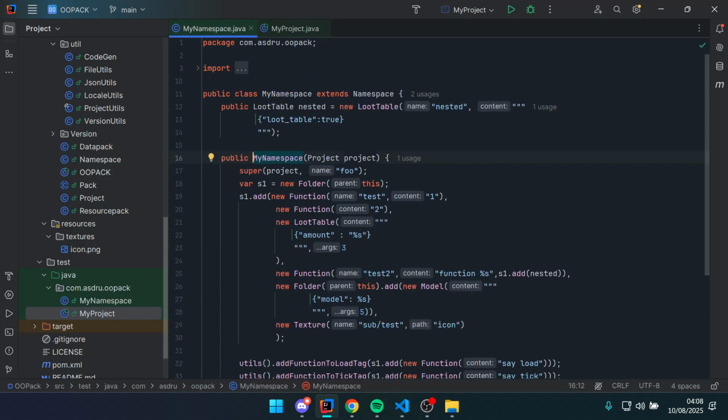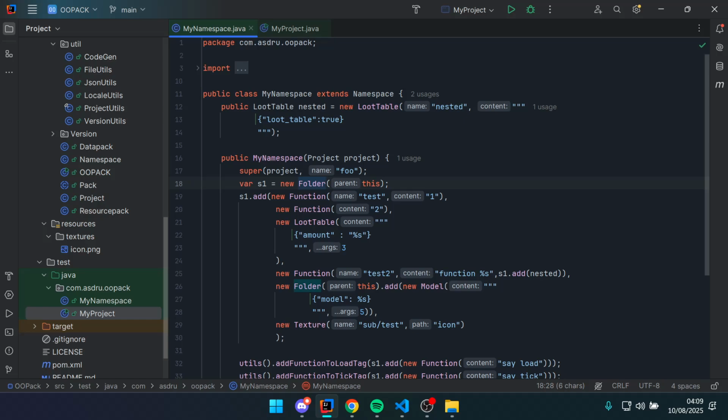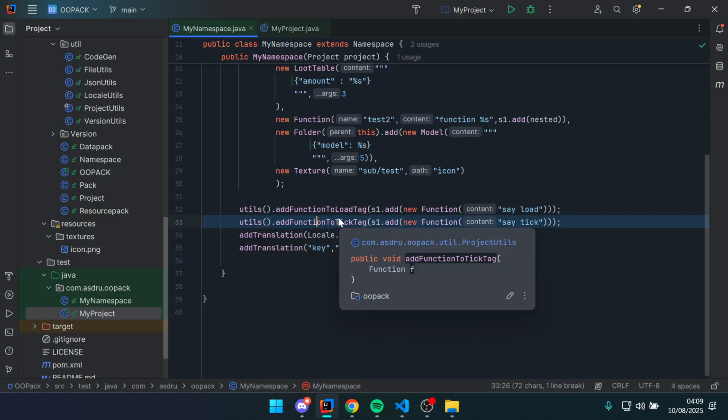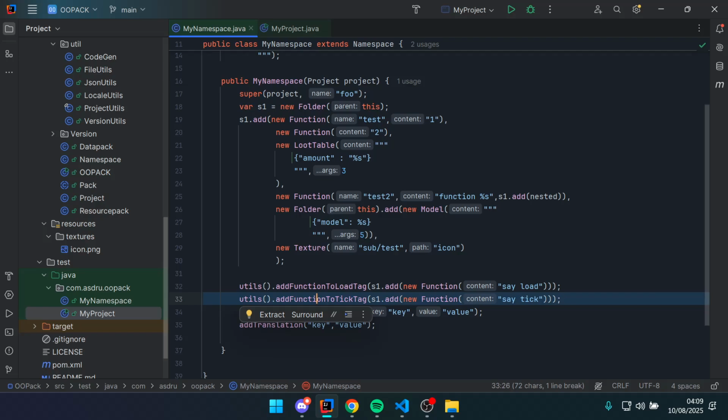So basically, the namespace is where most of your stuff is going to be, I mean, all of your stuff actually. And the namespace is composed of folders, and the folder is where you have your features. So let's say you have an item in the item folder, you're going to have the loot tables, the functions, the textures. You can add translations directly in this folder, either default English translations or any other language. And also you can add functions to the tick and load tags. You can also nest functions.